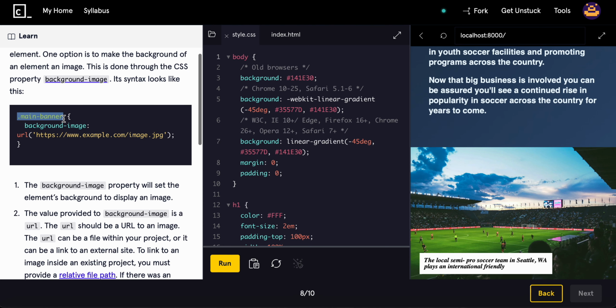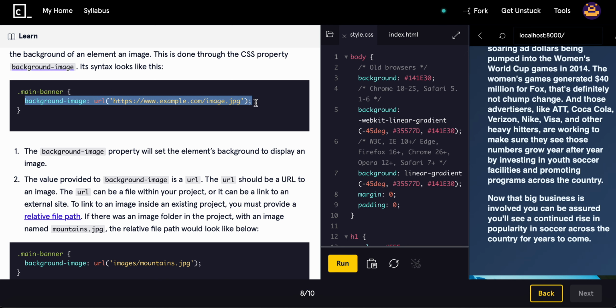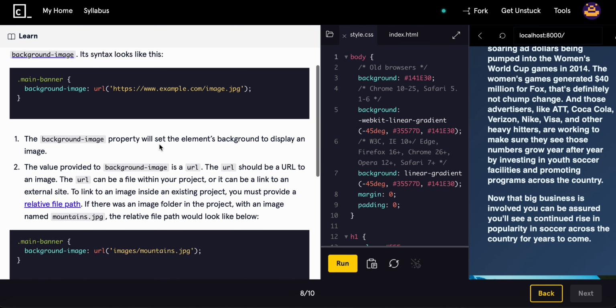So you have a class here of main banner, background image, and let me actually make this better to see. So it's on a single line right there, and you can have a URL and then parentheses with whatever is the URL. The background image property will set the element's background to display an image, which is here. And the value provided to the background image is a URL. The URL should be a URL to the image.